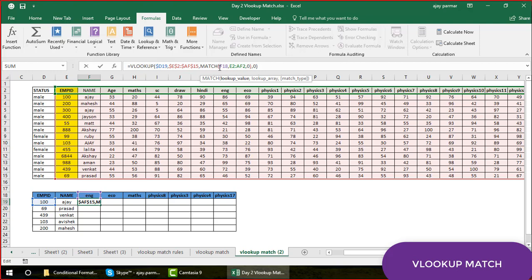G, H, I, J, K, and so on. But if you drag this down, F18 will change to F19 and then F20. So your lookup will change. You always need to look up English as long as you're moving in this column, because even if I have employee ID 100 or 69 or 439, they all fall in the same column number. The column number of English is the same for all the employee IDs. So we have to make sure that this dollar sign would not change. The 18 row number should not change. So I'm going to freeze this.